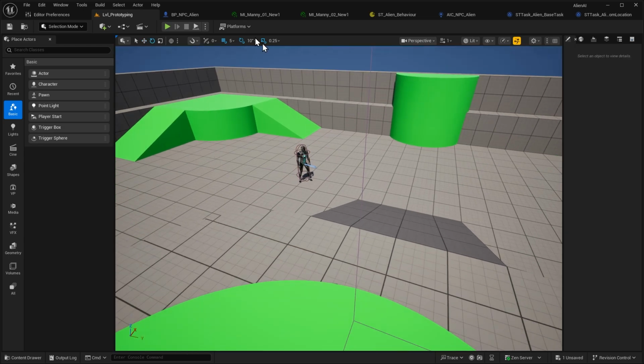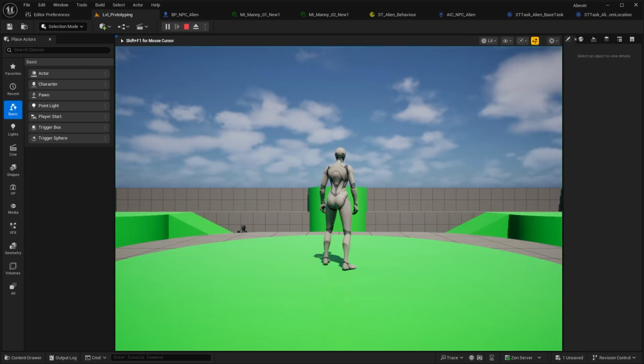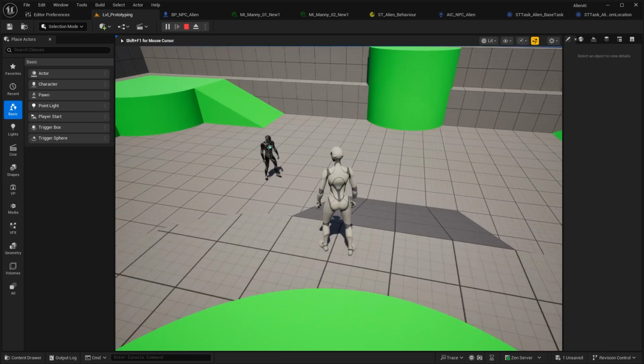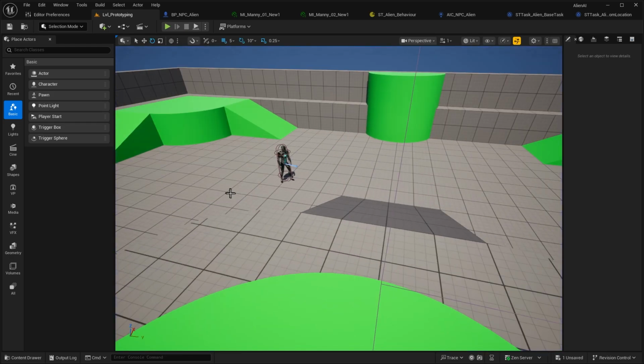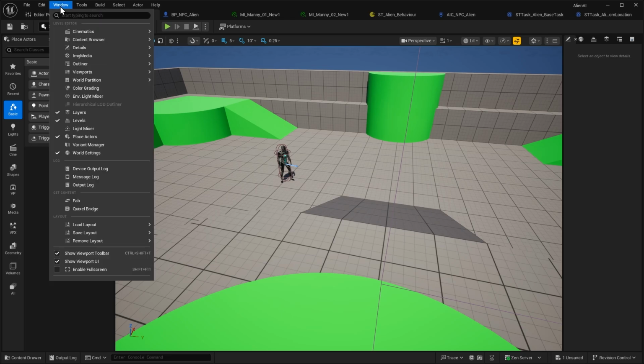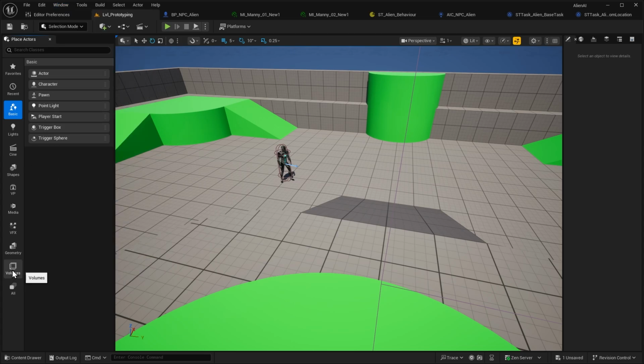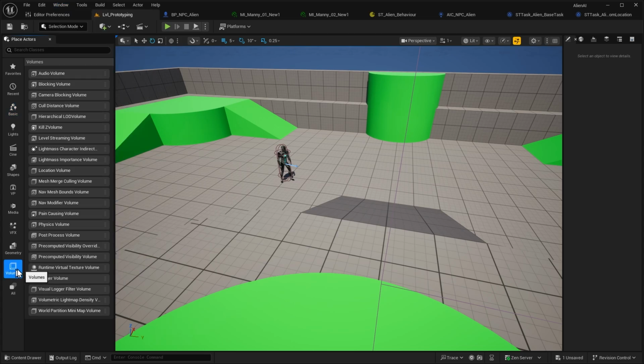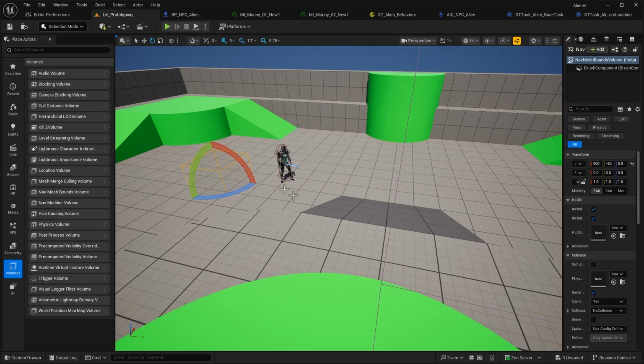But you will notice if we hit play that nothing appears to be happening. And the reason is because we need to add what's called a nav mesh bounds volume. So from this panel over here, if you don't see this panel, you can go to window and then make sure that place actors is selected. And then we'll go down here to select volumes. And the volume we want is this one here, nav mesh bounds volume. We drag that out onto the world. What this is, it defines areas where an NPC can navigate towards.